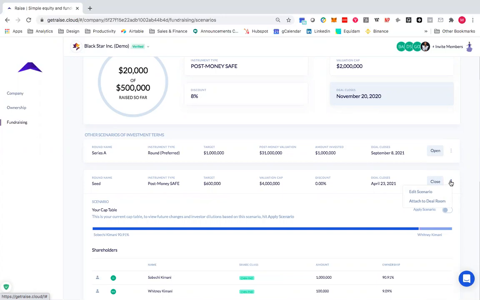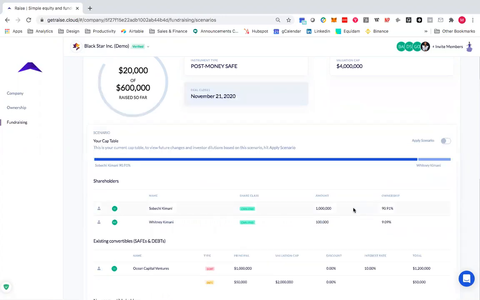So here, what you're going to do is you can take these scenario terms and put them in the deal room. So here, what I'm going to do is I'm going to create terms from the scenario. I'm happy with this SAFE at 600,000 US dollars on a valuation cap of 4 million. So I'm going to attach it to my deal room.